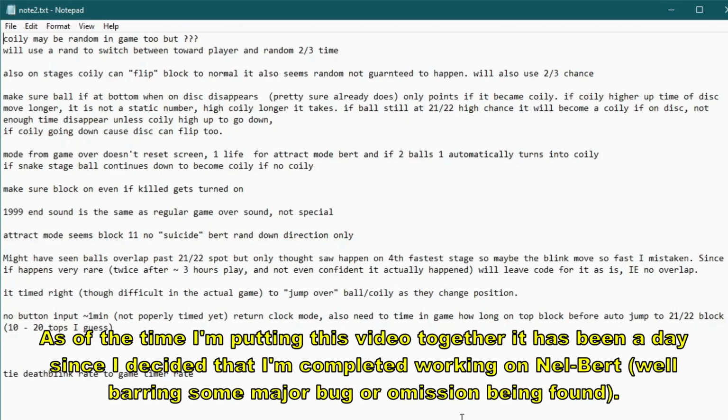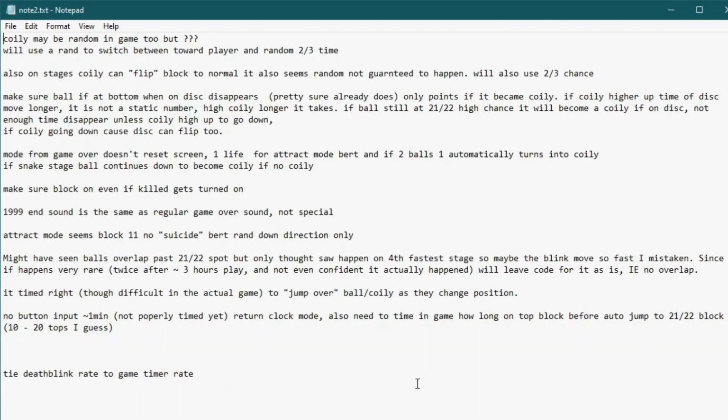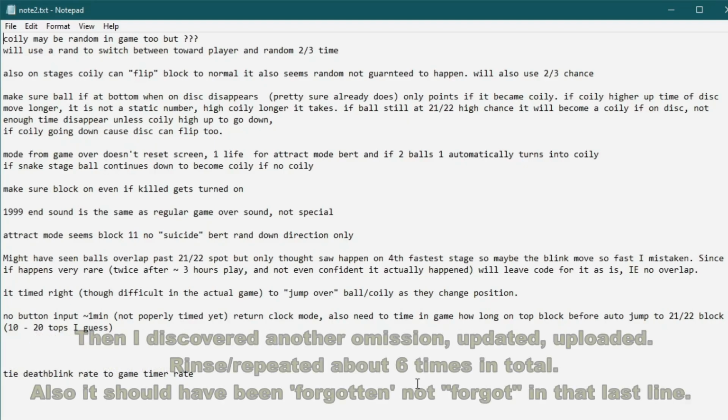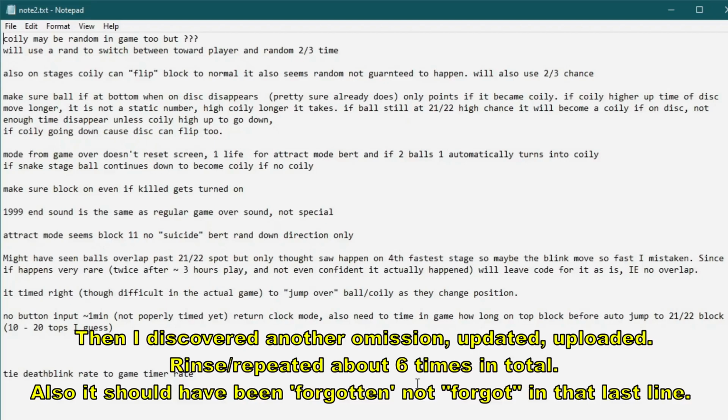As of the time I'm putting this video together, it has been a day since I decided that I'm completed working on Nel-Bert, well, barring some major bug or omission being found. In admission, I had uploaded a version of it a few days prior, but discovered I had forgot something, so I updated the code and uploaded it again. I then discovered a bug, so updated the code and uploaded. Then I discovered another omission, updated, uploaded. Rinse repeated about 6 times in total. Also, it should have been forgotten, not forgot in that last line.